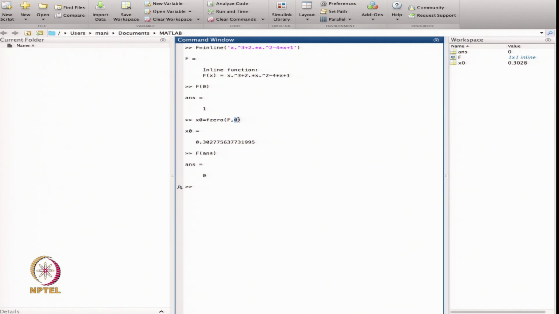Now, going further, so this is all about the function. Now we can define how to define the script file.